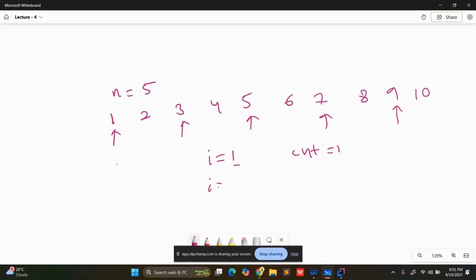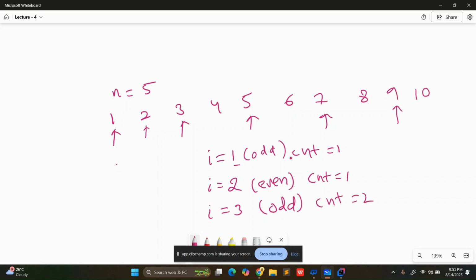When I go for i is equal to 2, I simply check whether it is odd or even. You saw that 1 is odd, and this one is an even number, right? You don't need to increase the count here. When you go for i is equal to 3, you saw that this is an odd number. By checking the condition, you simply increase your count to 2.